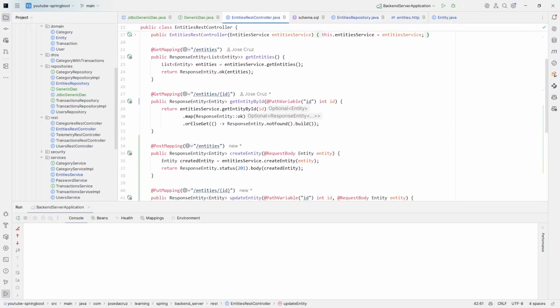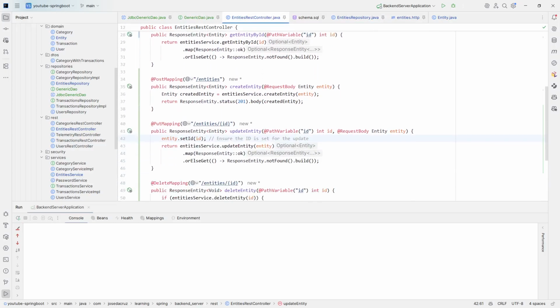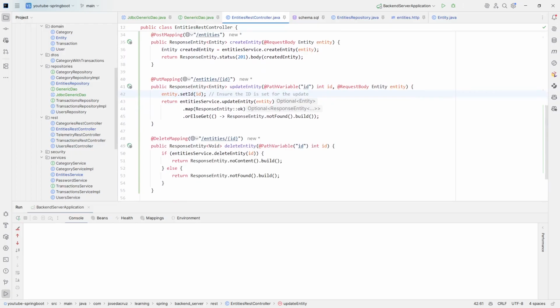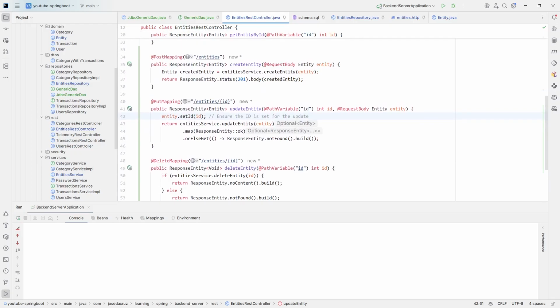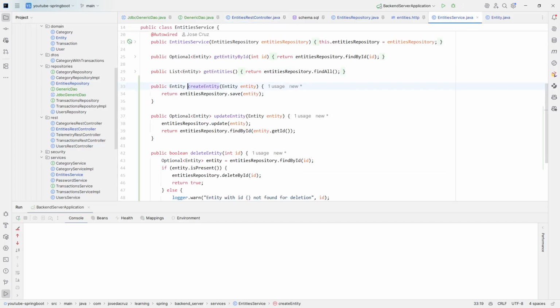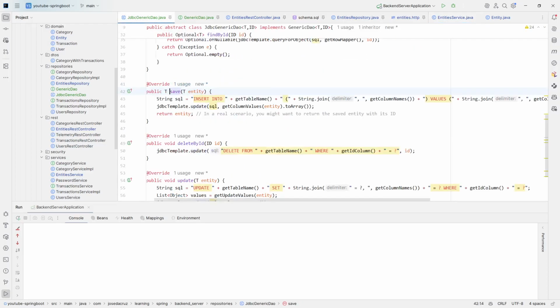And I've created here, of course, on the REST controller for entities, we already had this one on a previous version. If you are following my videos, here I just created a post, a put, and a delete. Quite simple, I receive an entity, and I will call the create entity on the service, and the create entity just calls the save. And you can see this save, it's the generic one.